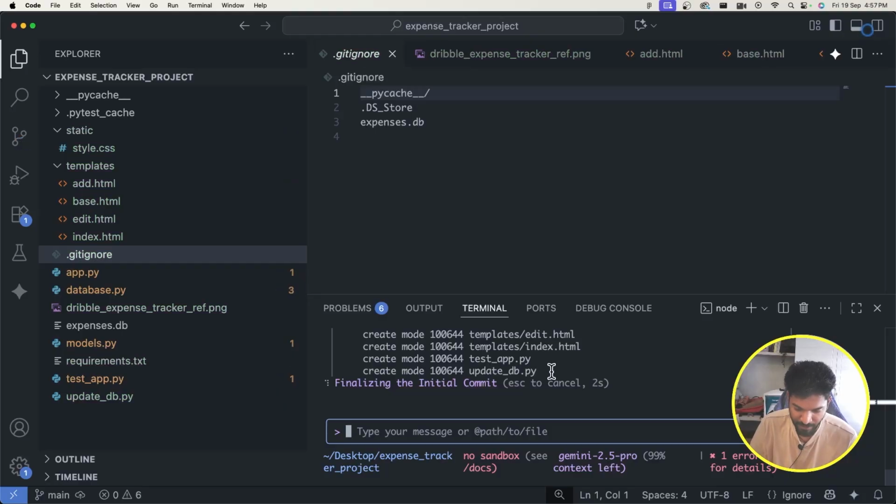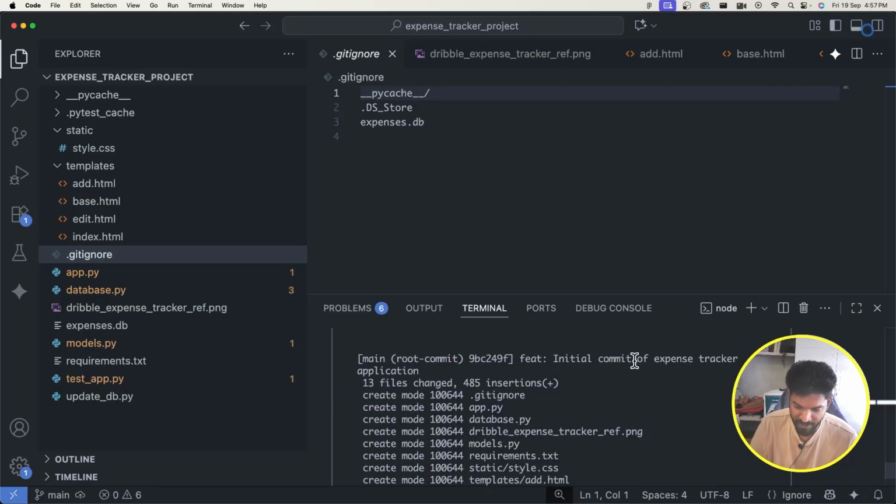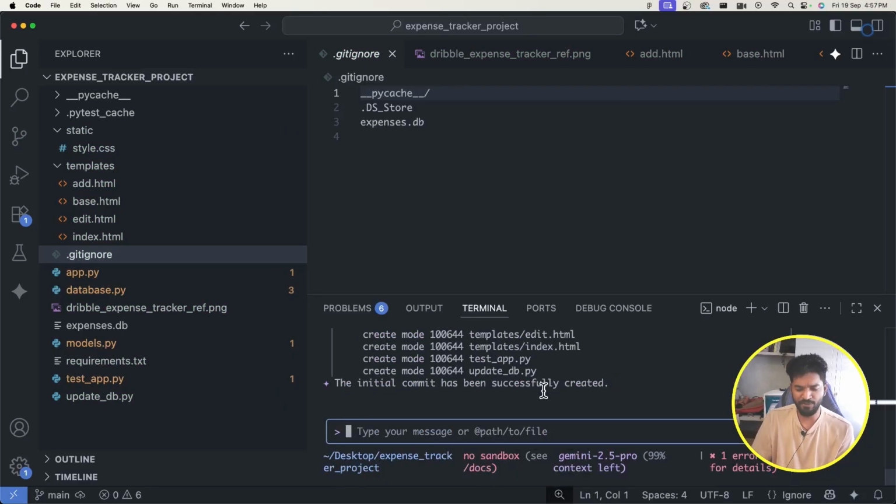And the commit has been done. The commit message was initial commit of expense tracker application. This looks good to me, right? The initial commit has been successfully created. So this is really good, right? We are not writing any commands, and Gemini CLI is converting my natural language prompts to all those commands. So Gemini CLI is actually writing those commands for me, and I'm just using natural language, which feels more intuitive, right? Rather than typing those commands. Gemini CLI is doing the work for us.